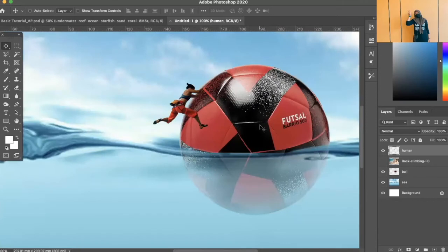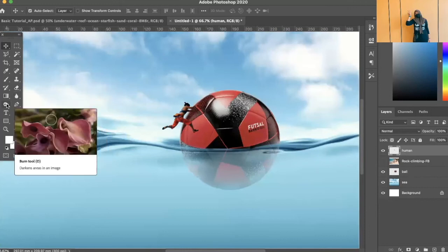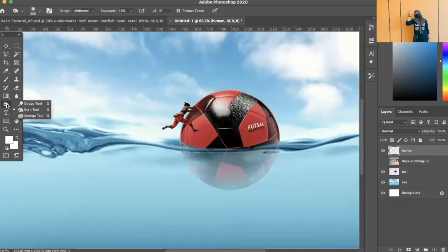So now I want you to try the burn tool. Use the burn tool. Make sure you reduce the exposure a little bit, and then you have to pick the right area for the shadow. If you want to burn the area for the shadow, don't burn on top of the human layer. What you have to do is click the ball layer, and then burn the ball to create a shadow for the human.